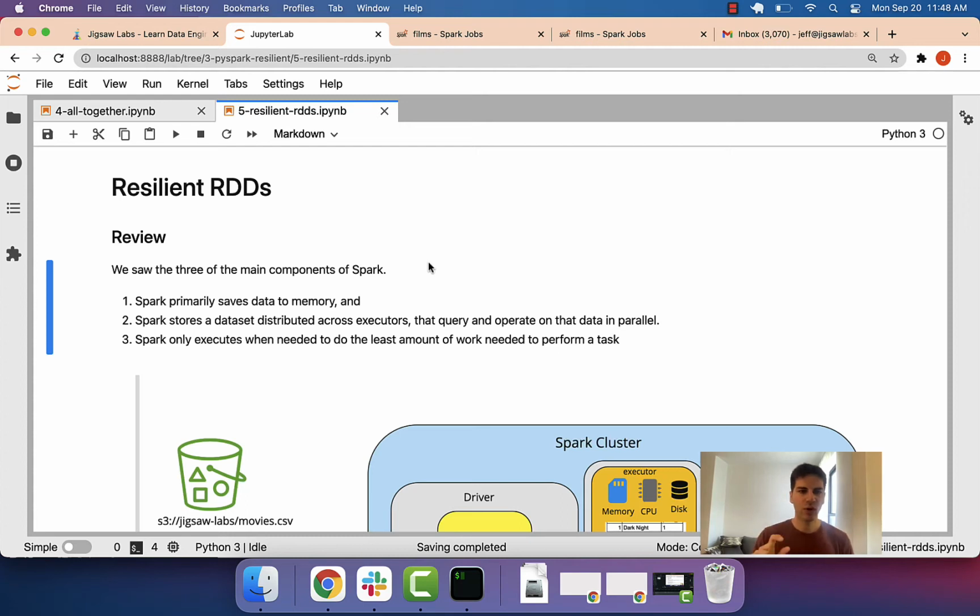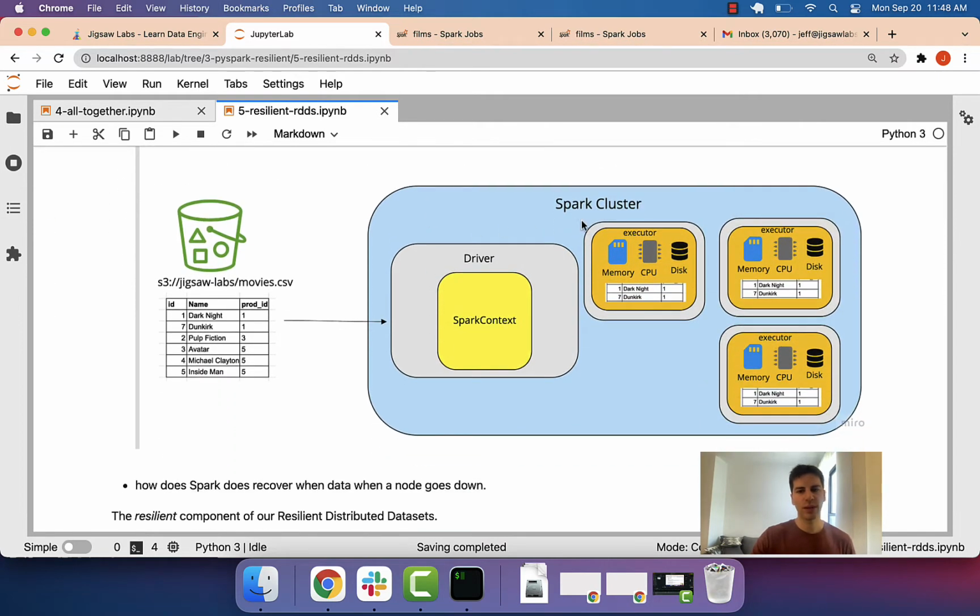Okay, so far we've seen a few of the main features of Spark. The first thing we talked about is that with Spark, we're mainly operating in memory, right? The data is being saved to memory and not to disk. One of the benefits we talked about was this ELT pattern, where we do not have to first create tables before loading in and reading in our data.